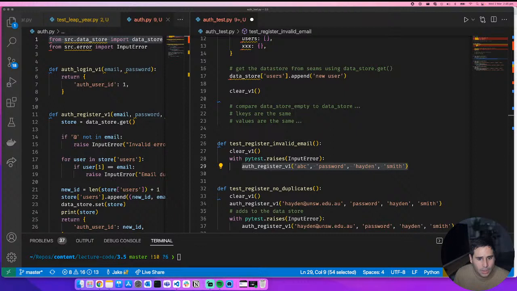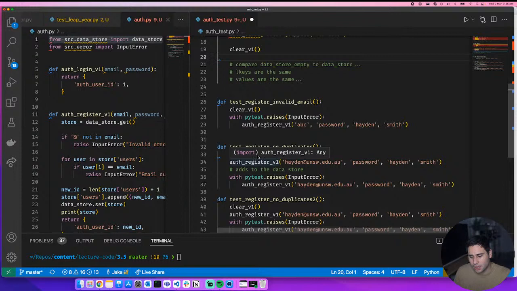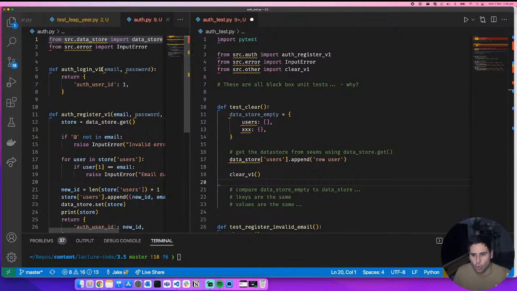So is looking at what the function returns not a black box test? Oh, that's a great question. Great point, Falconer. Great point. So let's look at, in this example, we've got auth login v1, and it returns an object with a key and a value.